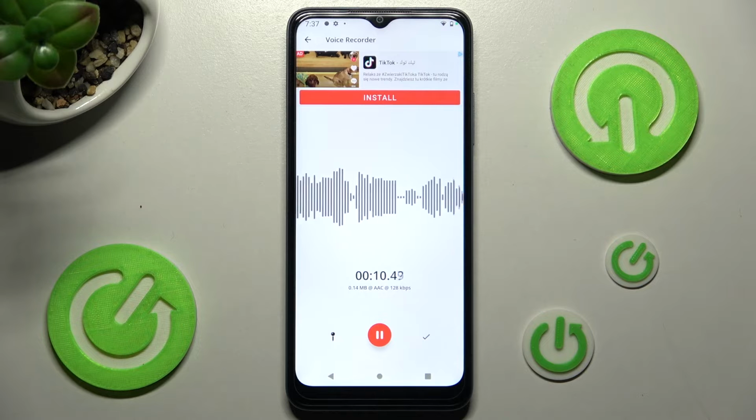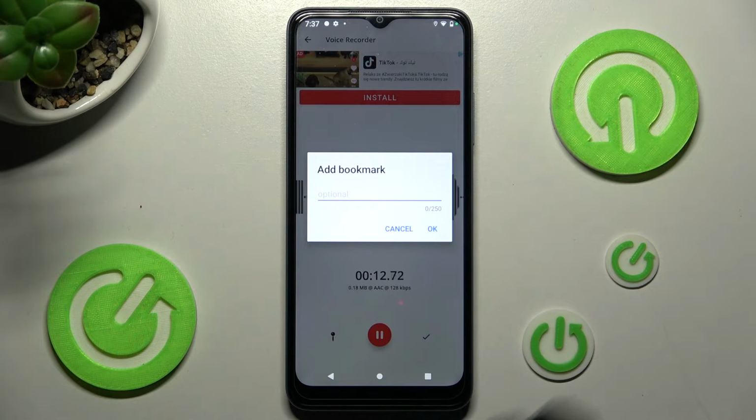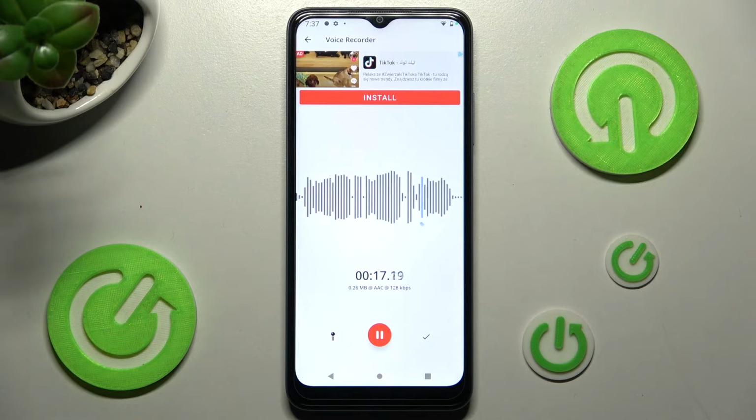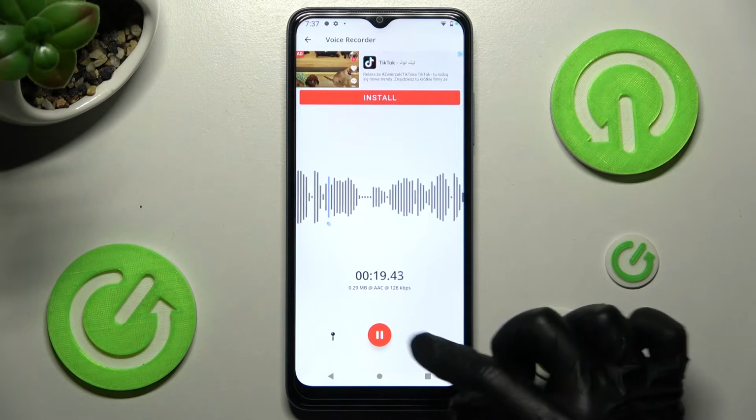Now if you wish to add a bookmark, click on the left icon, type in wherever you wish to or not at all and tap on OK. If you wish to end it and save it though, click on the check mark.